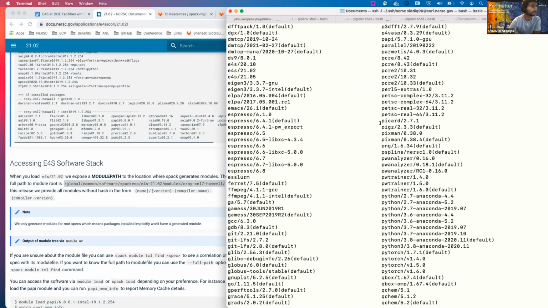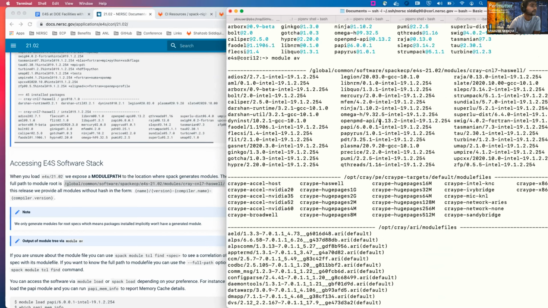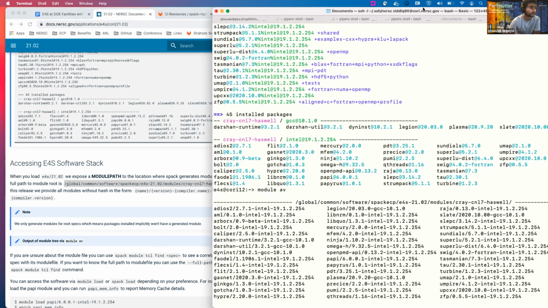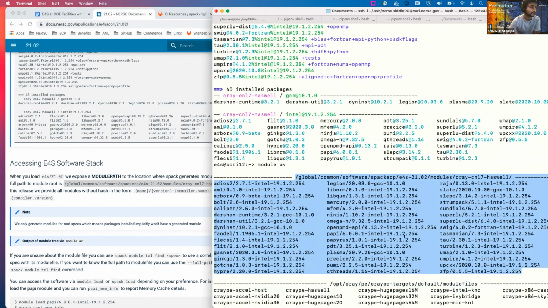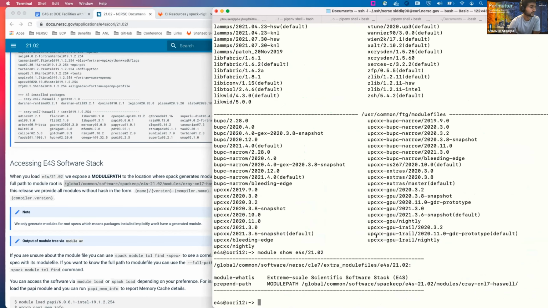And I mean, there's quite a bit of modules, but if you go to the top right here, this is the module tree that you see. So when you actually load E4S, we just expose the module path. If you do module show E4S, we just prepend the module path so you actually see it. Okay.